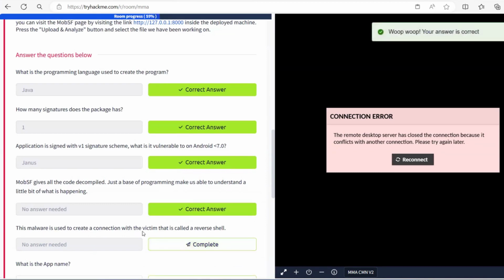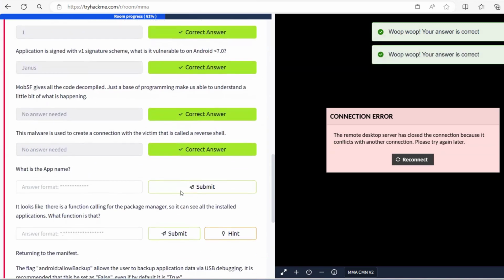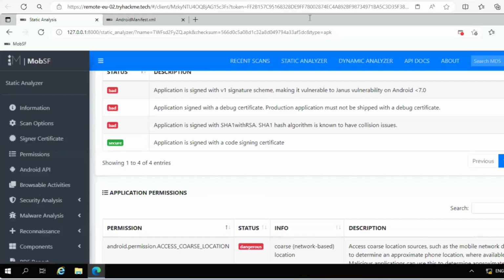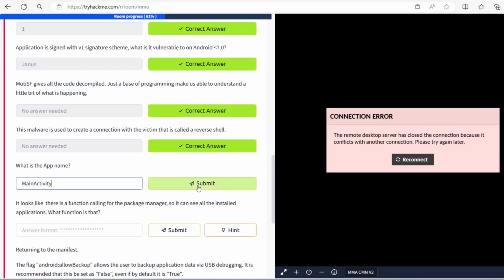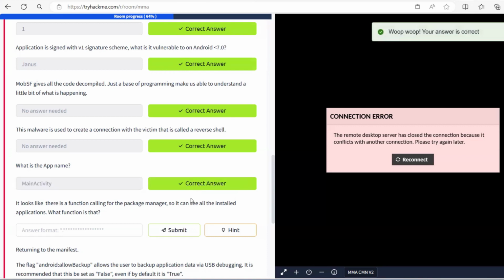The malware is created for a command connection with the victim. It's called a reverse shell. What is the app name? Now you have to see the app name. Go to app. So the app name is MainActivity. Copy this. This is the app name. Click on submit. It's the correct answer.